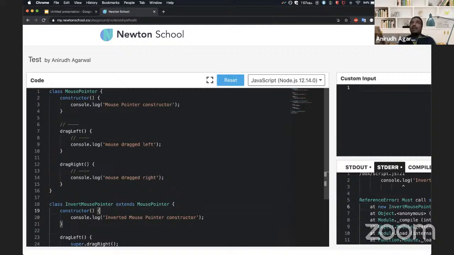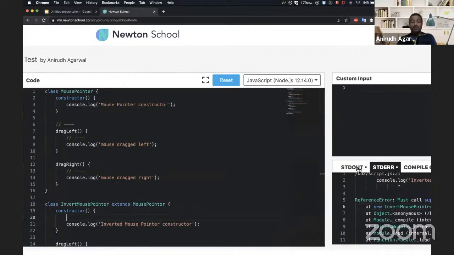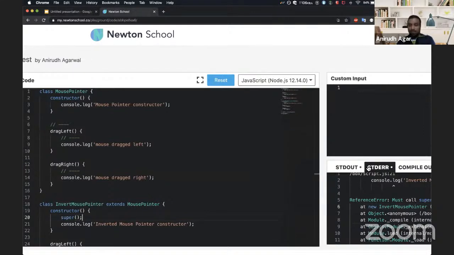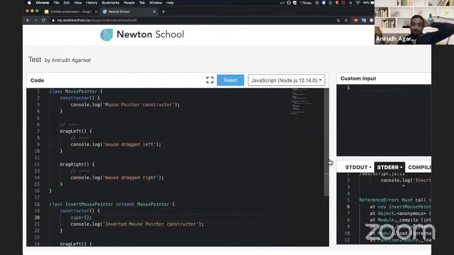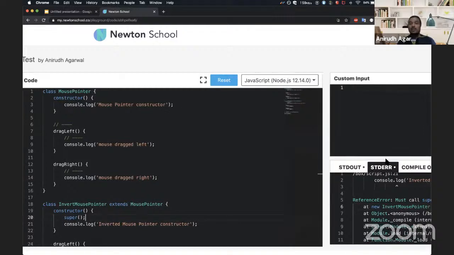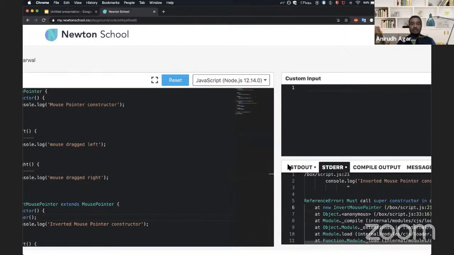There are a lot of languages like TypeScript, which we talked about yesterday, where all of this happens by default. But while writing in JavaScript, what is it that we have to do? We have to invoke the super constructor, right? And JavaScript also gives us an error saying that you are doing something wrong when writing this constructor. What you are doing wrong is that you are not calling this super constructor.